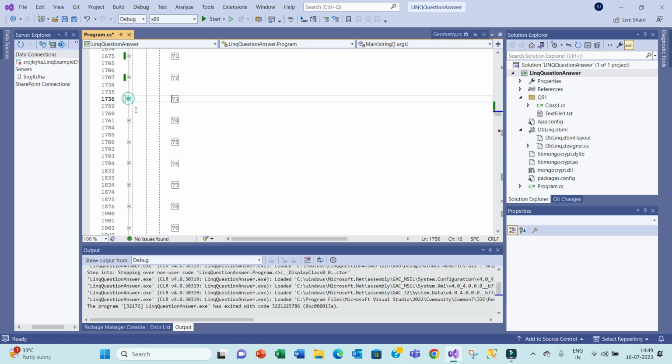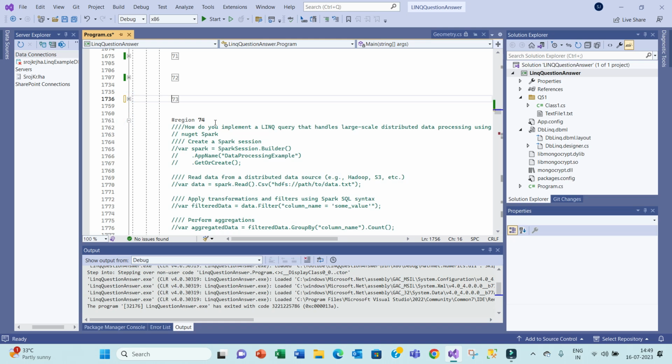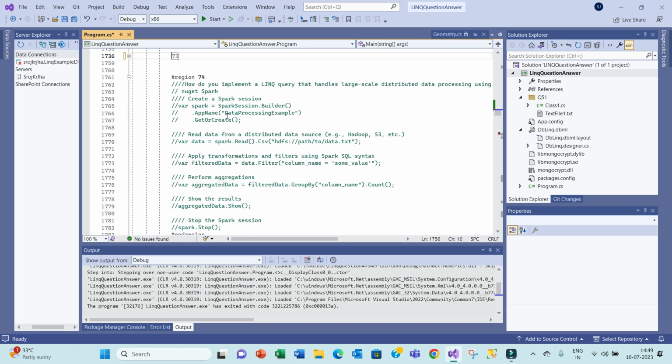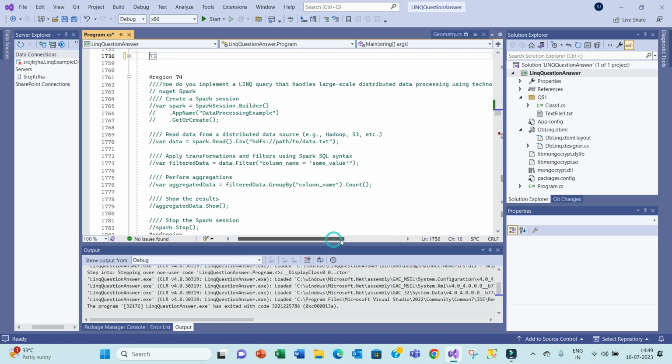Now let's move to the next question. These are machine learning questions, so you need to know what an outlier is, what standard deviation is, what mean is, what mode is.